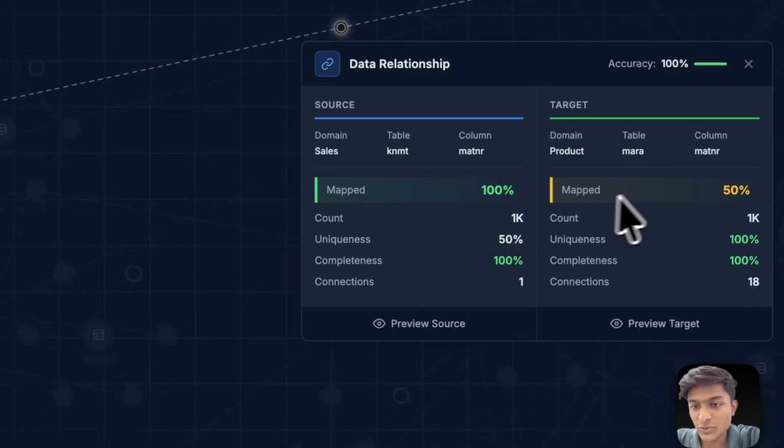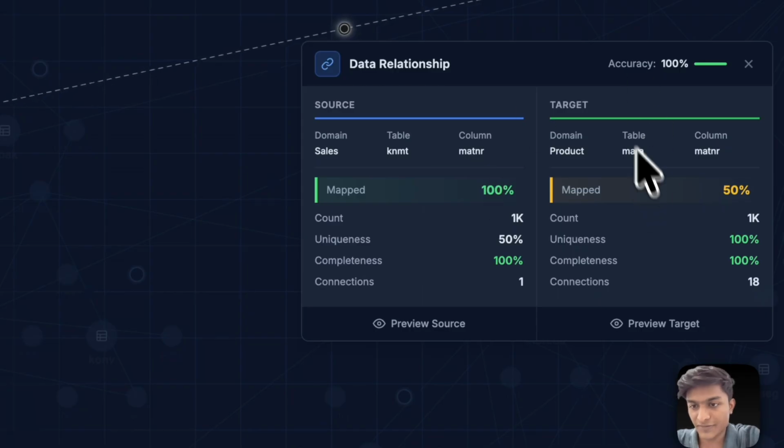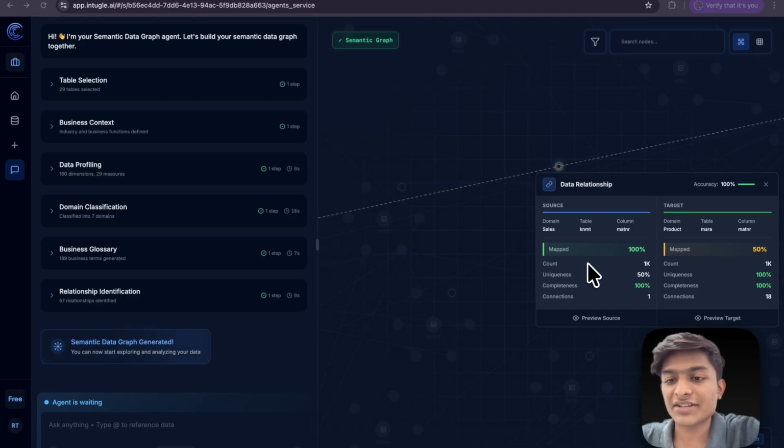Now, let me explain what these two mapped values mean. Now, 100% mapping means all the values of this particular column 100% overlapped with the values of this target column. And meanwhile, in the target column, only half of the values had an overlap with this column. Now, what that signifies is that the target value is the primary key in this case. Now, these are individual metrics of each of those columns. So these metrics really help us validate if this is a real relationship or not.